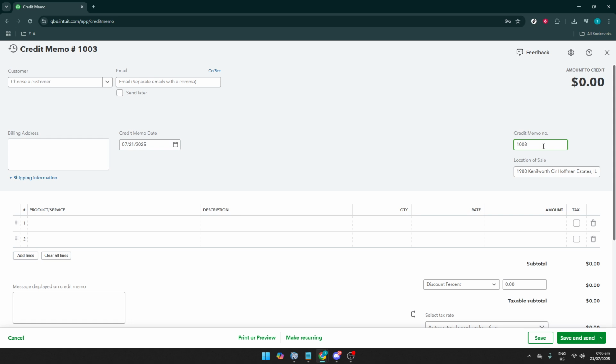Onwards, select the location of sale. This allows you to allocate the credit memo accurately between different business locations if necessary. It's especially handy if you're operating over various locations or have multiple departments.